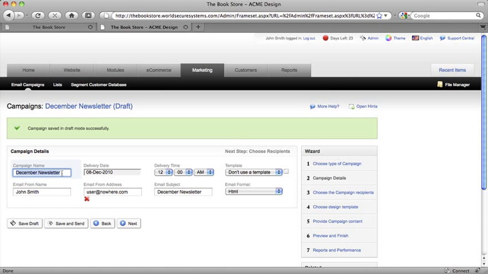Our campaign needs a name, and we'll choose a delivery date and time. Our email needs a from name and an email from address too. Now, if you do see a red X like this one on your email return address, don't worry. It just means that this is the first campaign you've sent using this email address. We'll get it all set up when we get to step 6 in the email wizard.